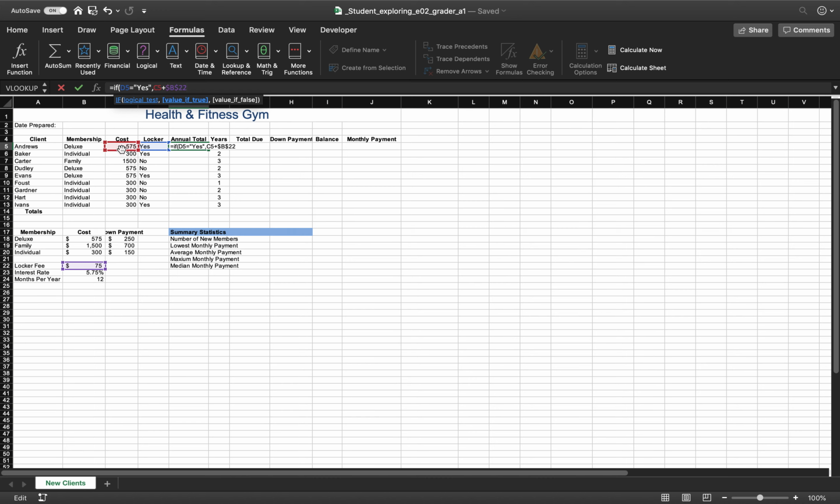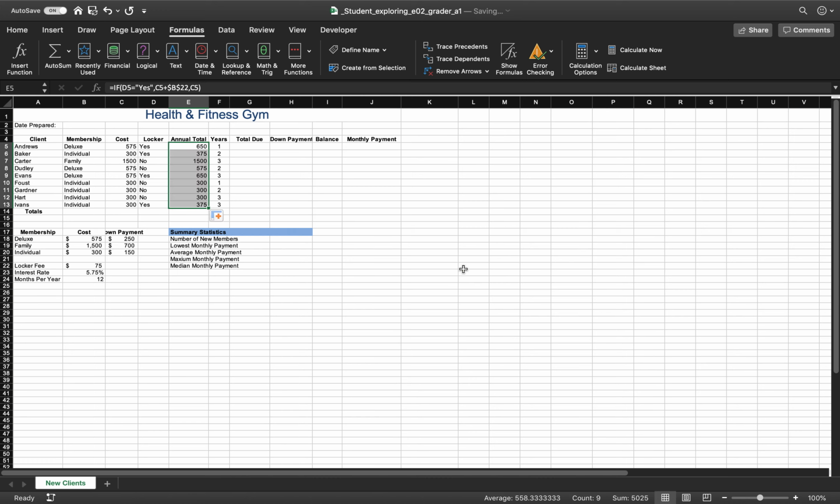So if this says yes, it's going to add the $575 to the $75, and that's great. If it doesn't say yes, or if it says no, it's going to just be the cost right here, just C5. So there's your if statement. If D5 equals yes, C5 plus B22 absolute referenced. If not, just C5. So good to go. And then I can again grab this green fill handle and drag it down to the bottom.